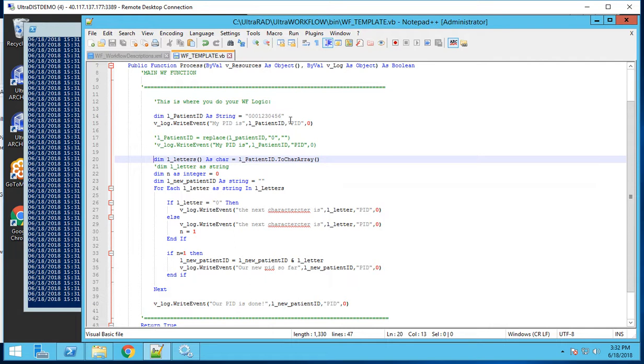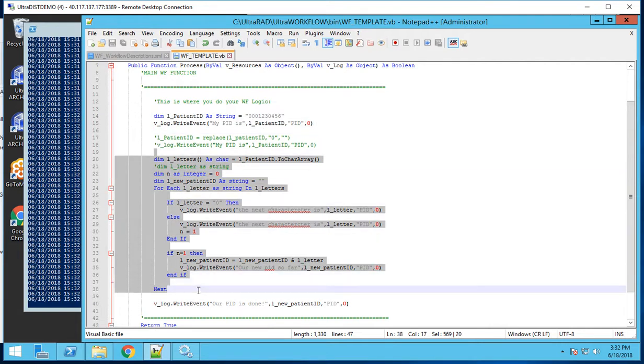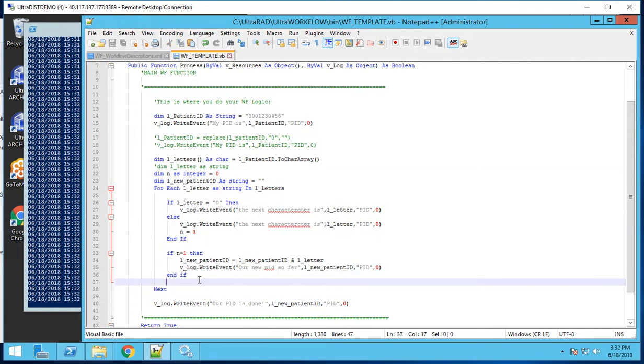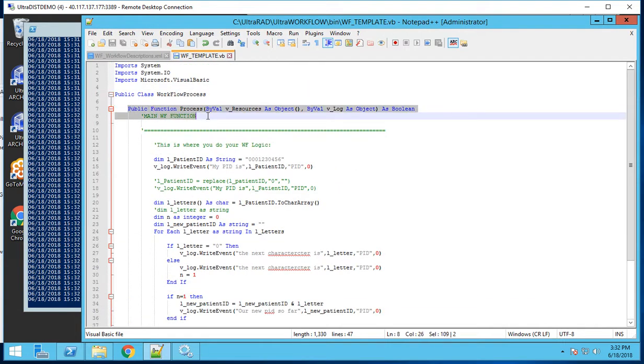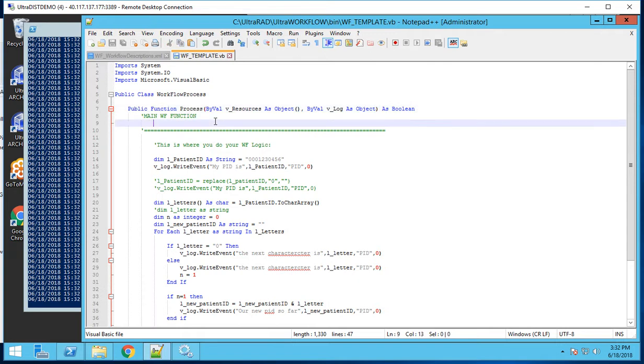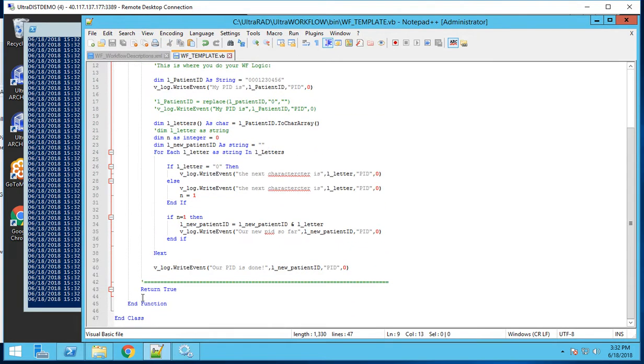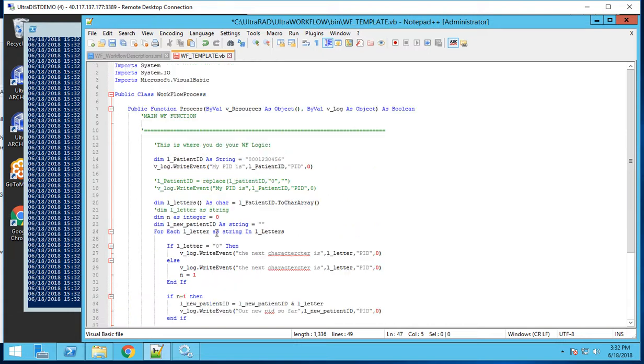So really what I want to do is, right here, I just want to output that patient ID without the leading zeros, or I want to work with that patient ID without the leading zeros. So I want to do it right here, right where it's needed, and not have all this code to try to do that. So we're going to make a function to do that. Here we have the end of our first function. Our first function is the process function, which gets called by workflow, but we can make our own functions below that we can call. So I'm going to create a function.